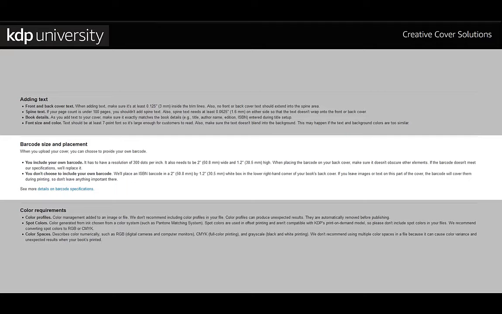These specifications can be found on the KDP help pages, and a link is included in today's downloadable companion. Since you're able to adjust the price on your book, KDP will not add a price to the barcode. And as a best practice, we always suggest to leave it blank without any pricing, because this will limit you to update the cover. You will need to update the pricing every time you change it on the back cover. So we don't suggest adding a price on your barcode.